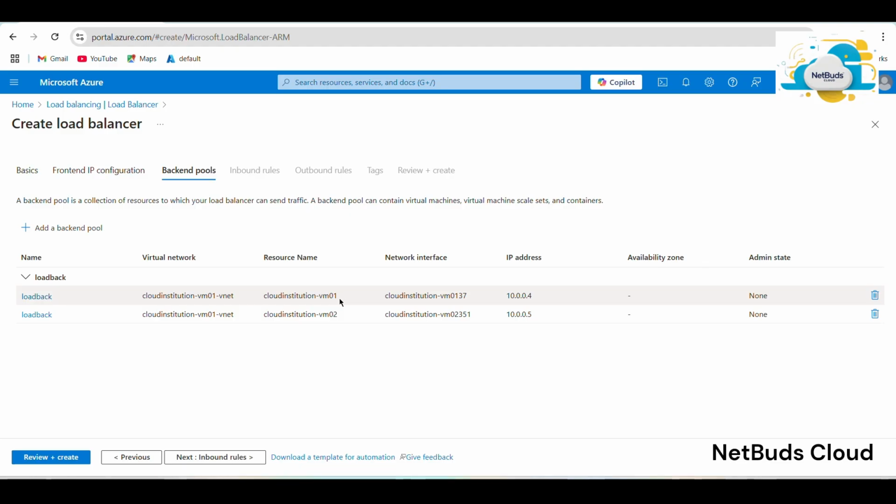Next, what you have to do is click the inbound rule. I've already told you we have to maintain 4 steps. We already completed basic, front-end IP and backend pool. Next, we have to configure the inbound rule. So we can go to the inbound rule.